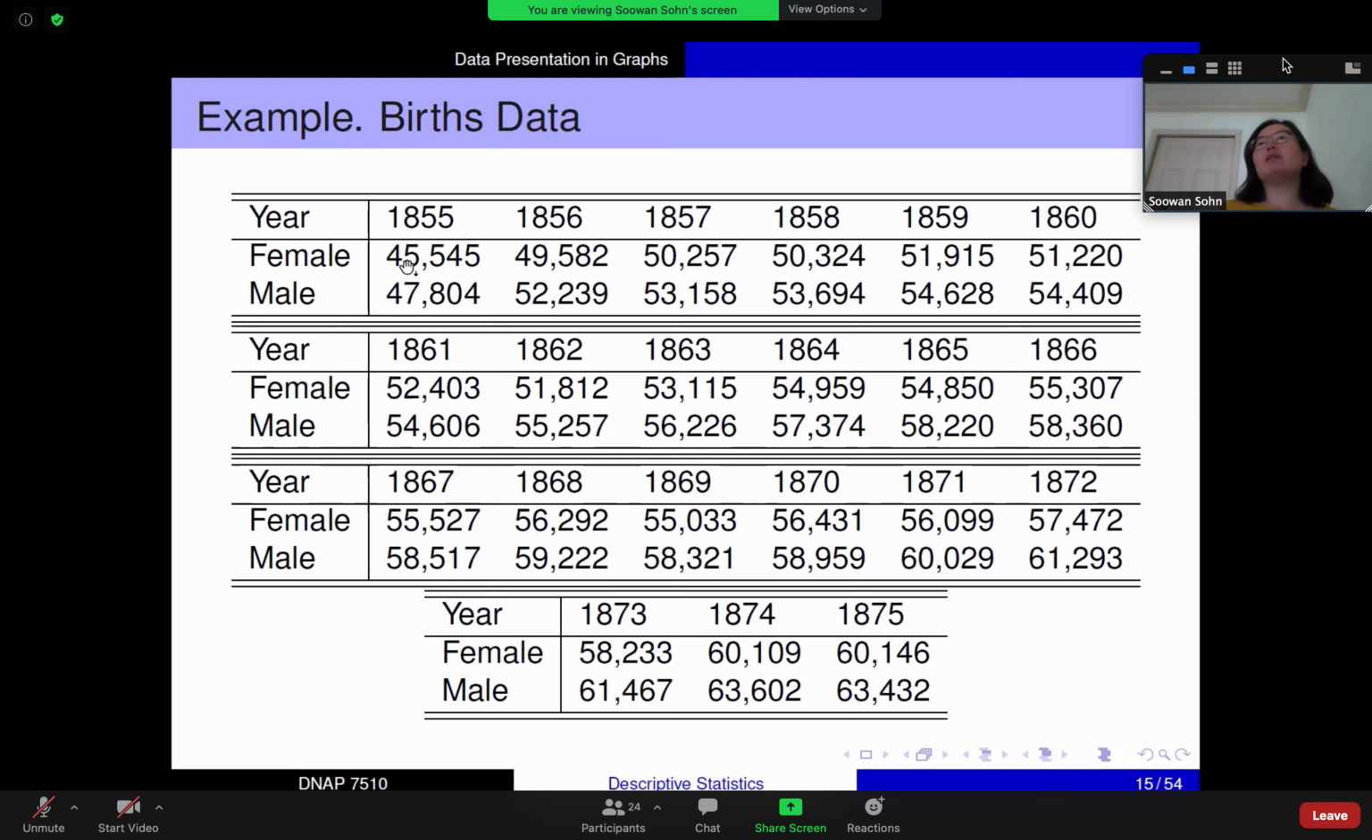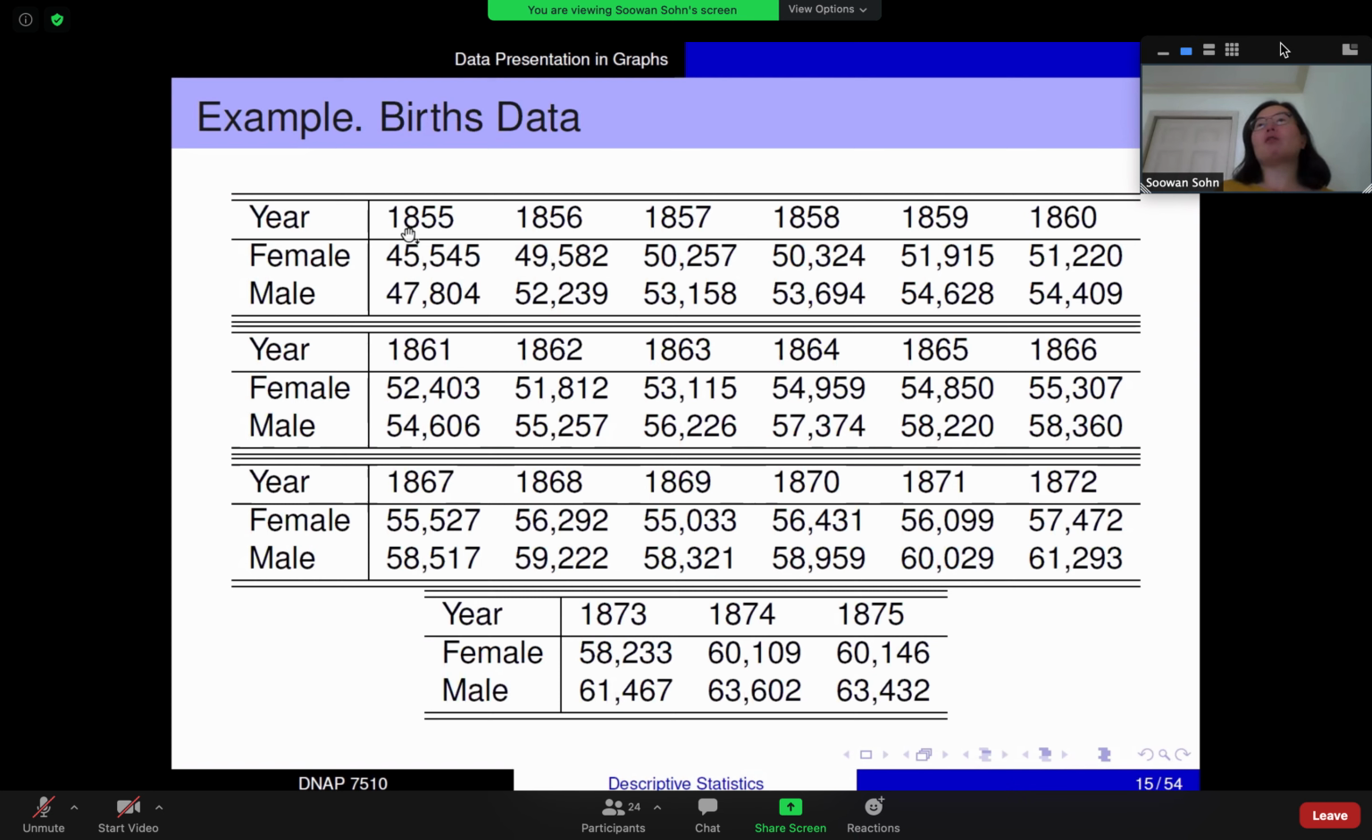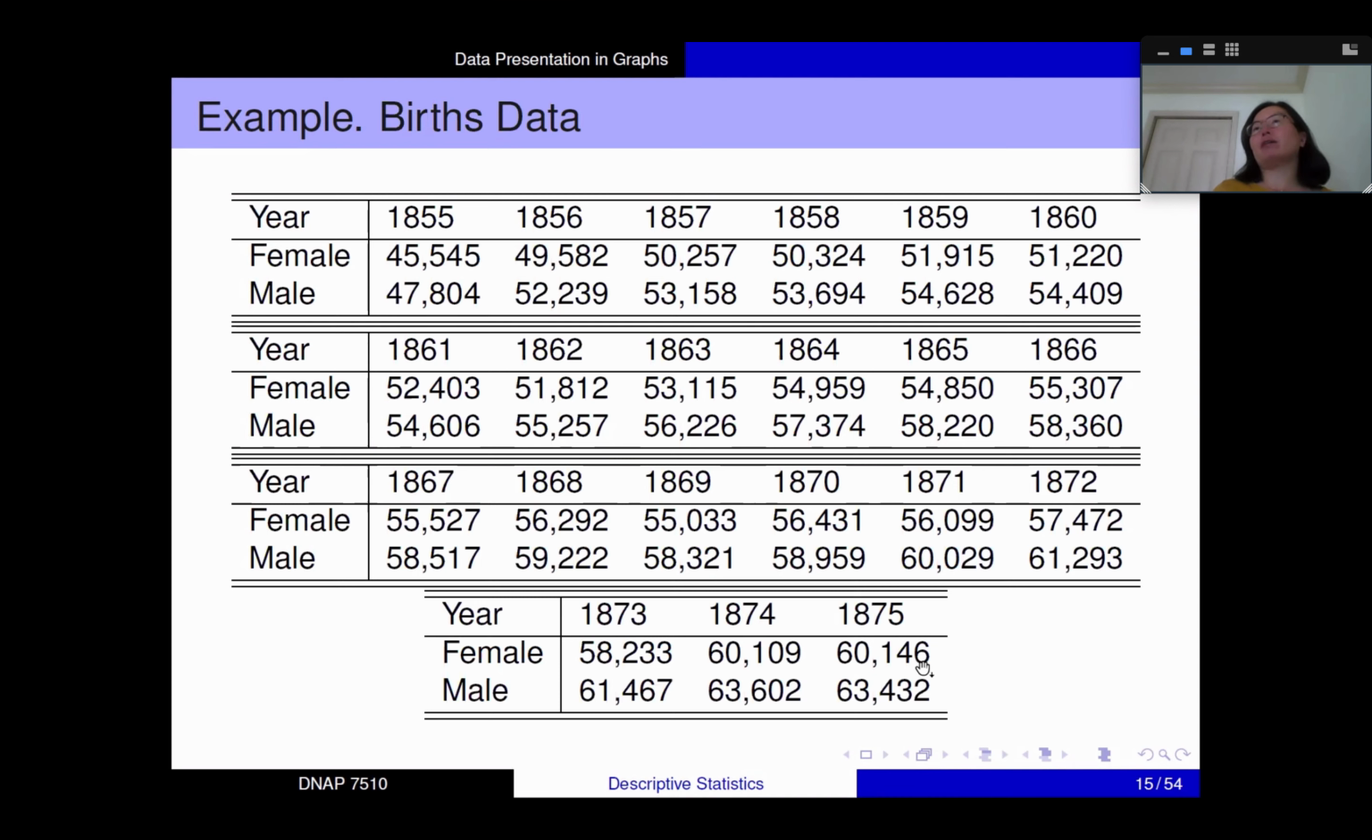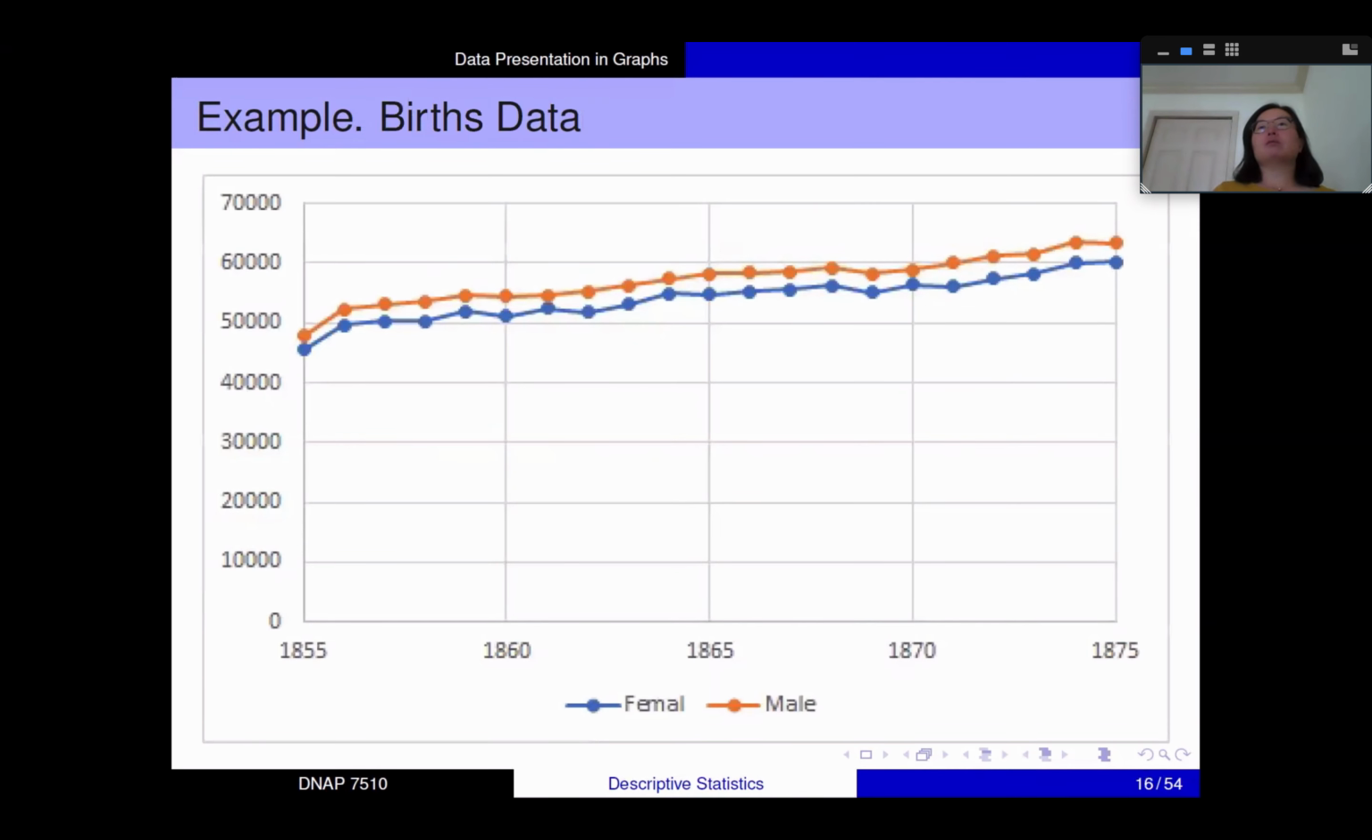Female versus male change over a 20-year period. You want to plot it and see how that number of births change. So you can create this using those data. And I drew this on Excel, so we can do it together.